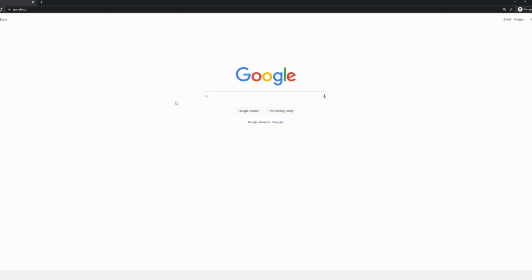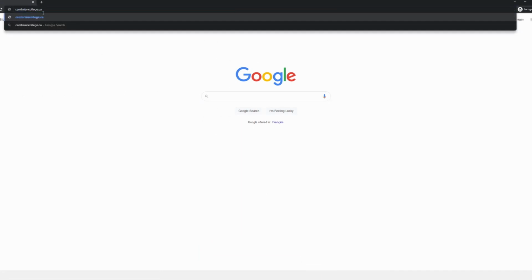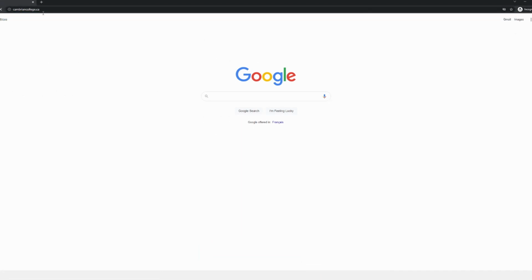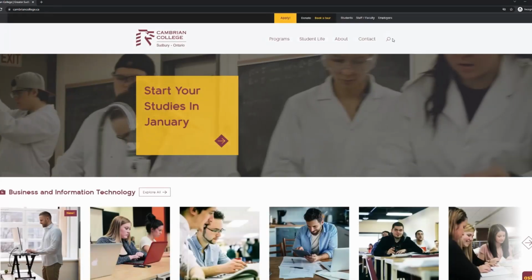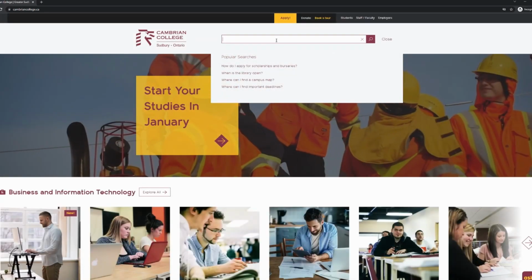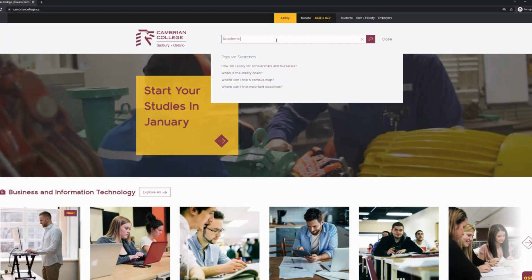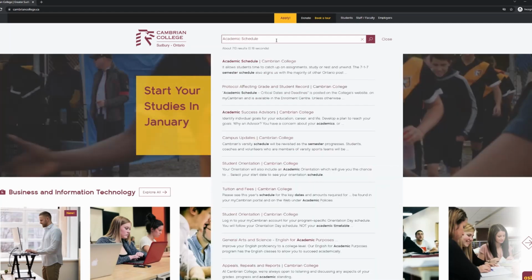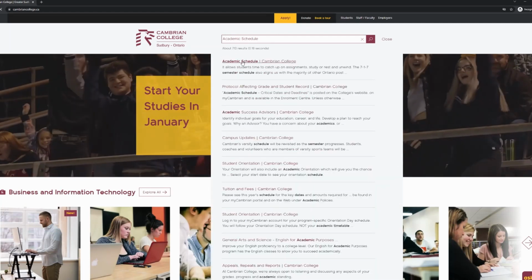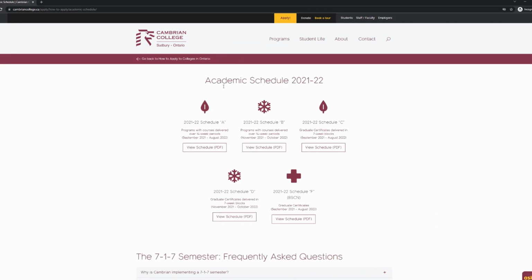Now let's cover how to find and navigate your academic schedule. The easiest way to find the academic schedule is to navigate to cambriancollege.ca, and in the search bar, we will type in Academic Schedule. Press Enter and click on Academic Schedule. You'll notice there are multiple academic schedules, and which one belongs to you depends on a couple of different factors, such as when you were starting a program and what type of program you are enrolled in.